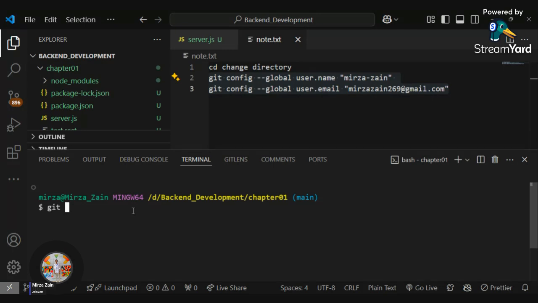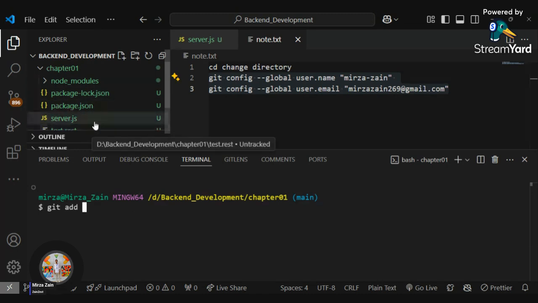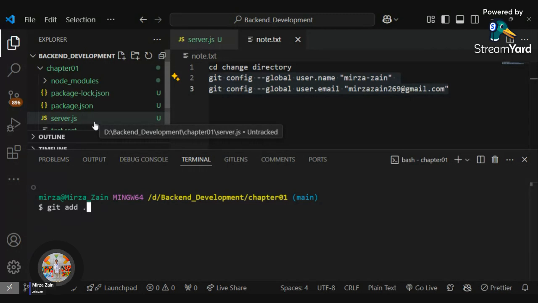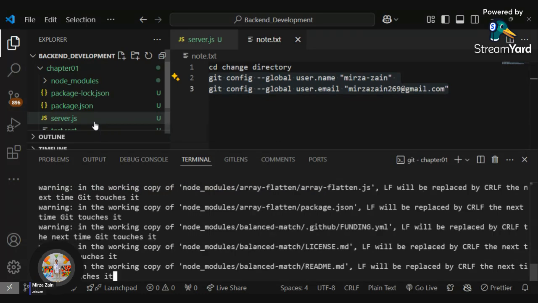To add code into the staging area, you use git add and specify the file name you want to add. But if you want to add the whole working directory, everything at once, you use a full stop or period sign. So you write git add . and press enter. It will add all these files into the staging area.